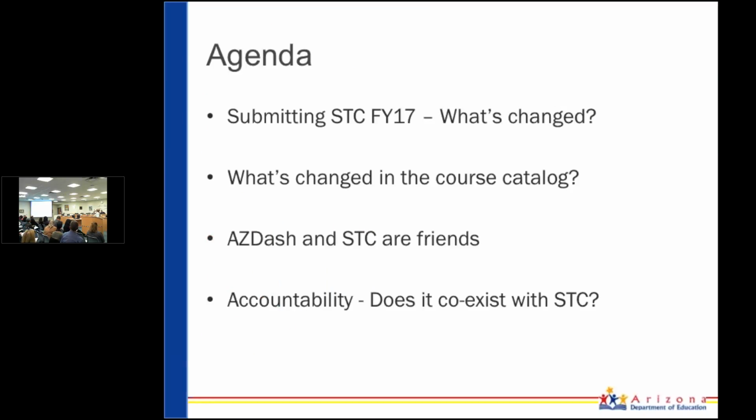So I just wanted to, just quickly, I don't have a ton to say today, if you can believe that. Submitting for this year, what's changed in the course catalog, AZ- and STC are friends, and then accountability. How does it coexist with STC? And when I talk about accountability, I'm talking about that A through F letter grade. And how is this data going to be used, and so on and so forth.